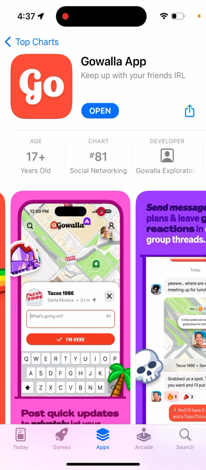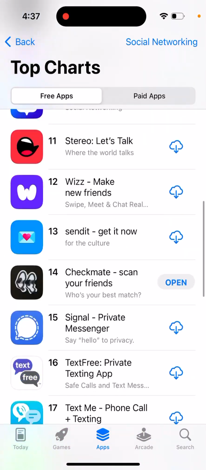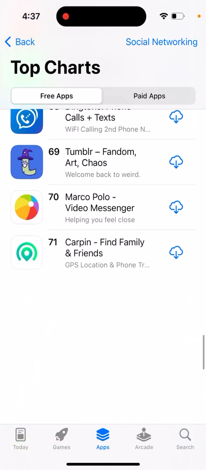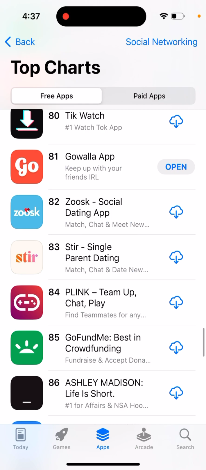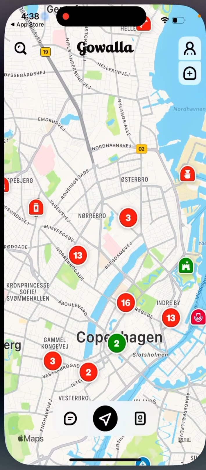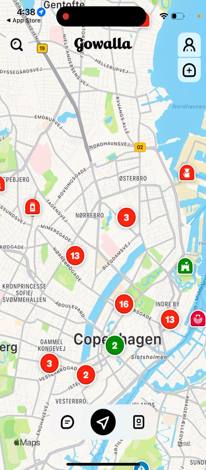So here's the Gowalla app. Keep up with your friends in real life. So yeah, this is quite a trending app. It's just got into the top 100. Why is that? I think because people are just looking for alternatives for Zenly. Zenly was shut down, and some users are happy with Snapchat Map, others are not really. So yeah, developers are trying to figure out what would be the best alternative.